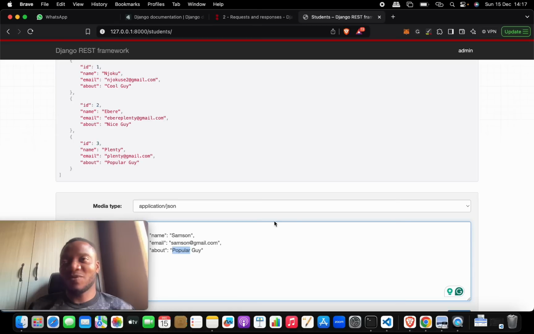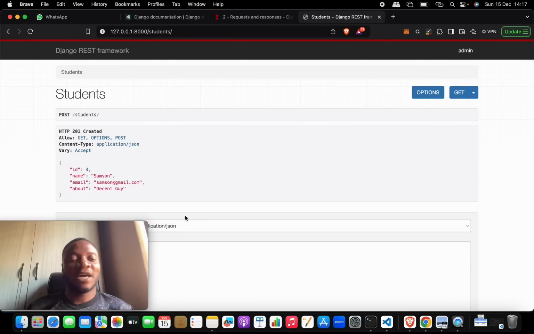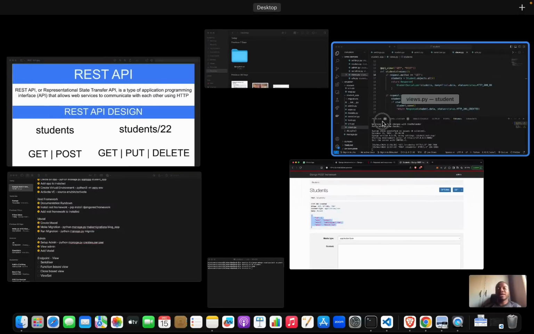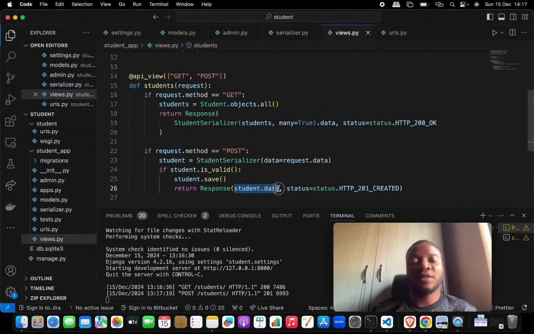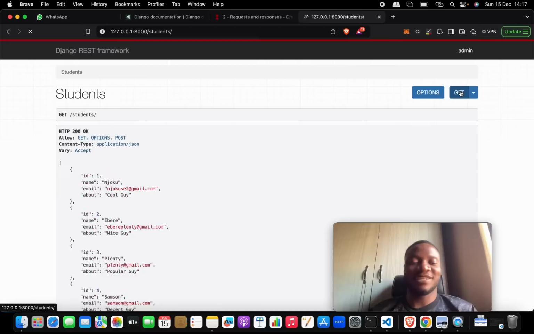Hey, what do I use? Decent guy. Okay. So now that I have this, I'll just do a post, and as soon as I do a post, it adds it and it shows me what it adds. This is the students dot data that I did here. So this is student dot data that is here. It shows us what we've just added, and of course it tells us that it has been created, HTTP 200. This is how it works, and it is this simple.